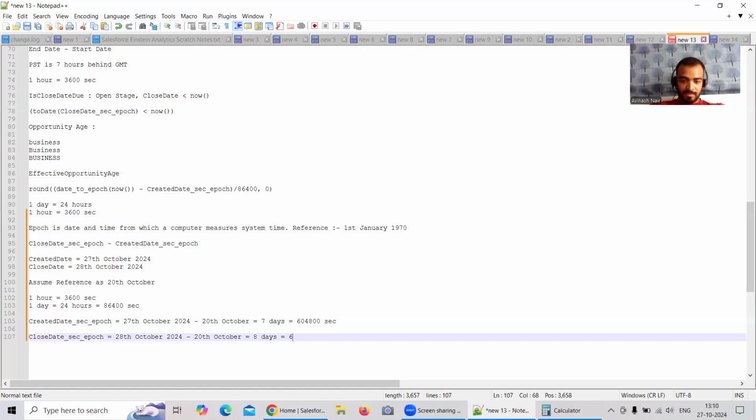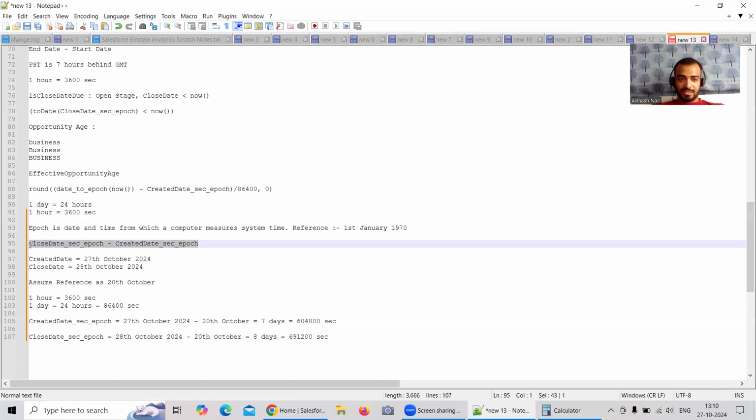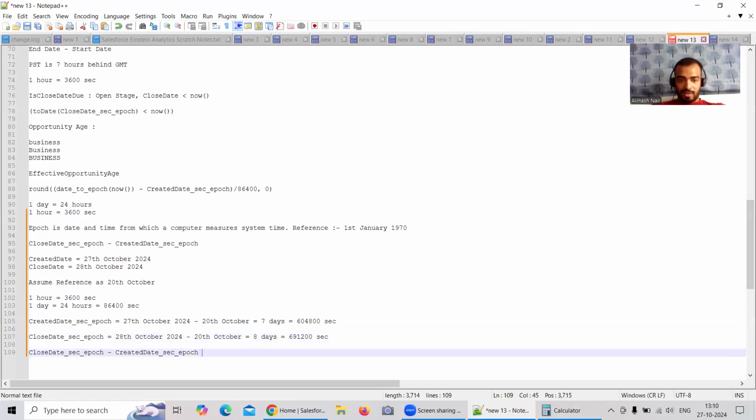691200 seconds. Now how exactly is this happening? Basically this difference, that is close date underscore sec underscore epoch, how I'm calculating is in this manner. This will be equal to nothing but this many seconds, minus this many seconds.